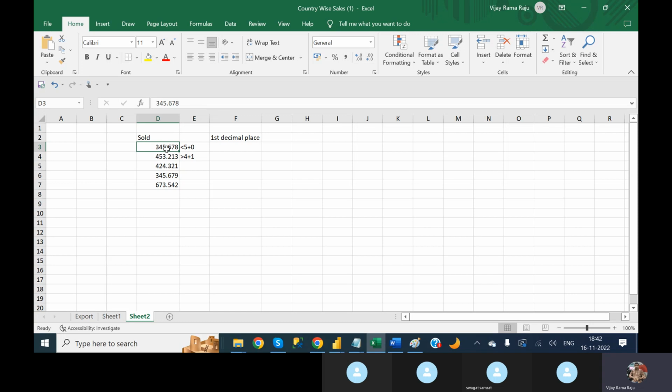345.6 value is there. So if I want to round that first decimal value based on the next value, what is the next value? Whether the next value is less than 5 or greater than 5, based on that the first decimal place will be rounded.